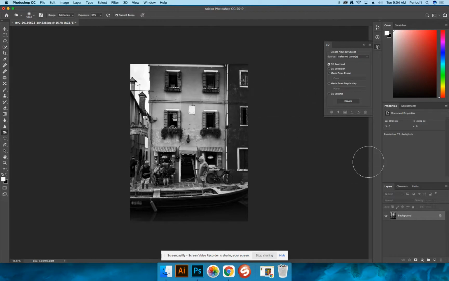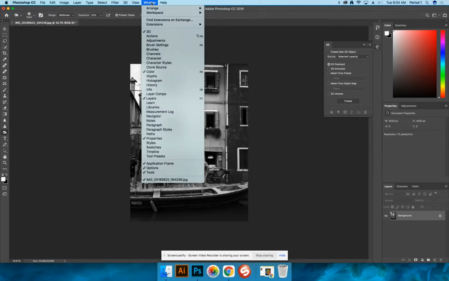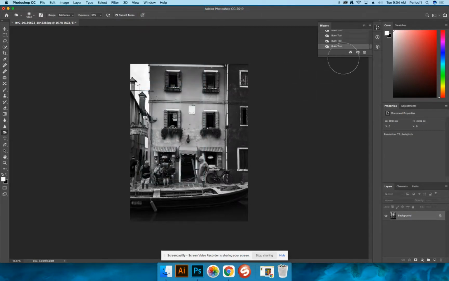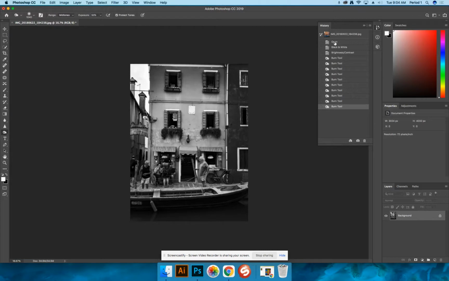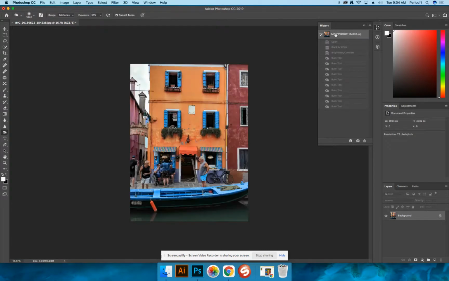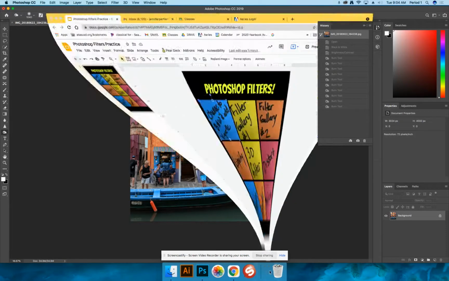Now I'm going to go back in my history to the opening of this photo. To get my history panel, I go up here to Window, click on History. Here's my history menu, and you can see these are all of the things that I did. I'm going to click on the beginning one, which is what I started with. So now I need to figure out what my next thing is that I'm going to be doing.